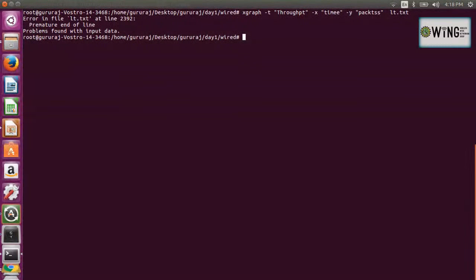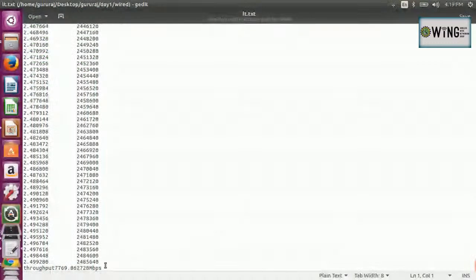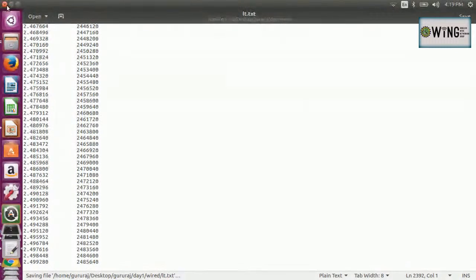Why? I'll tell you. This is very, very important. xgraph can be plotted only for input data that is a number or fraction. If it is something else, it will not plot. If you go to the last line of your file, there are words like throughput 77 something. Can you plot the graph for characters? No, we cannot. So remove this line. Understood? Remove this line, now save the file, and try to plot the graph.